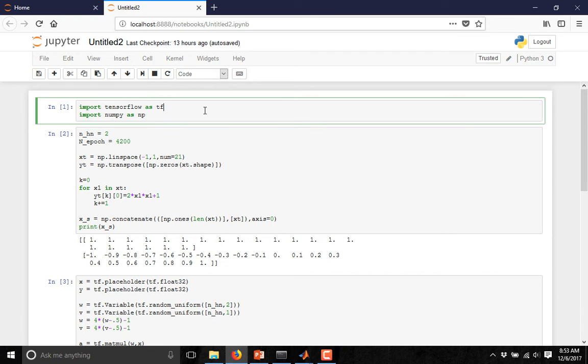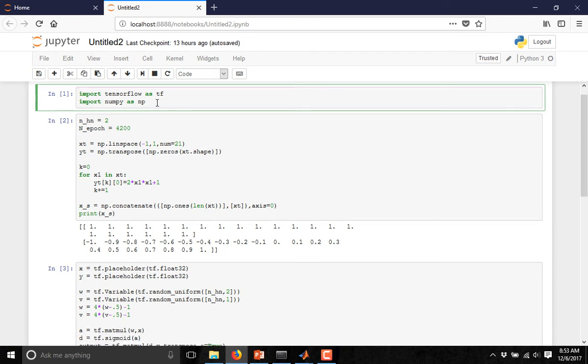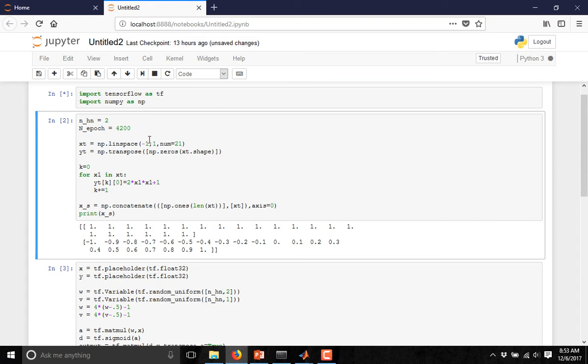Let's go to Jupyter Notebook. I have already written the code. At first you have to import TensorFlow and NumPy. Let's import it and run that cell. In the second cell, we are defining the number of hidden neurons to be 2. We are defining the epoch number to be 4200.